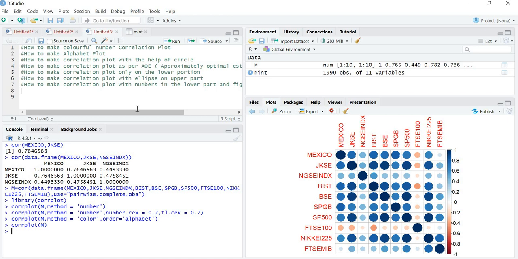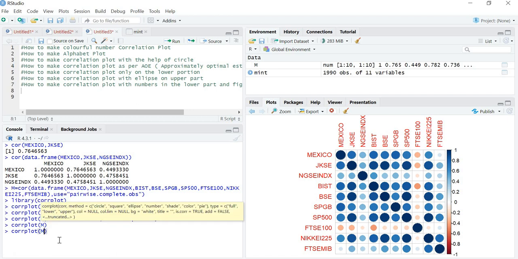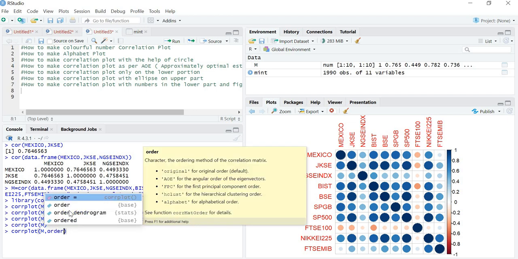Now in the approximation method, it will visualize highly correlated variables together. In alphabets it will be according to alphabets. AOE means according to the correlation. Highly correlated variables will be grouped together, then moderate, then low, and then the negative correlation will be there. So our command will be corrplot and again M, and I'm saying order should be equal to AOE.